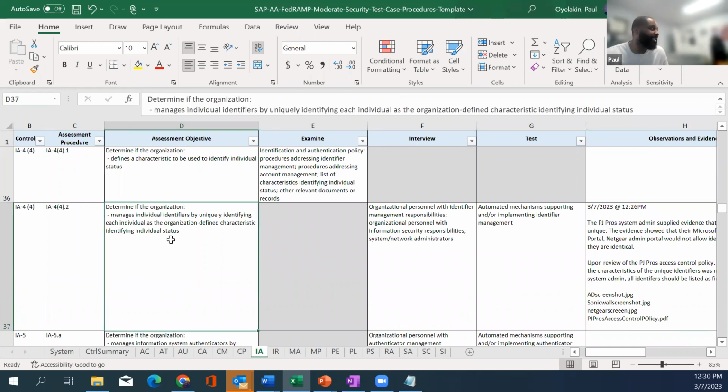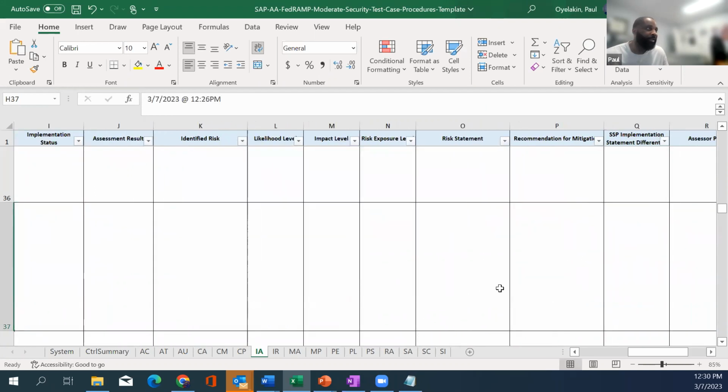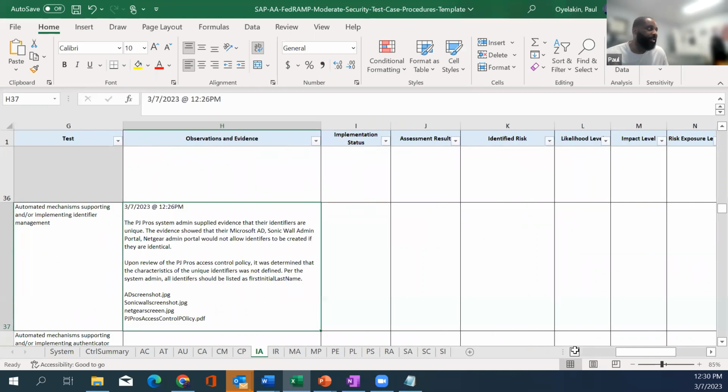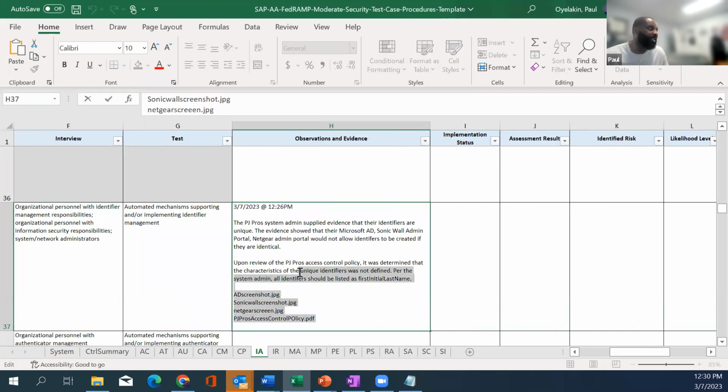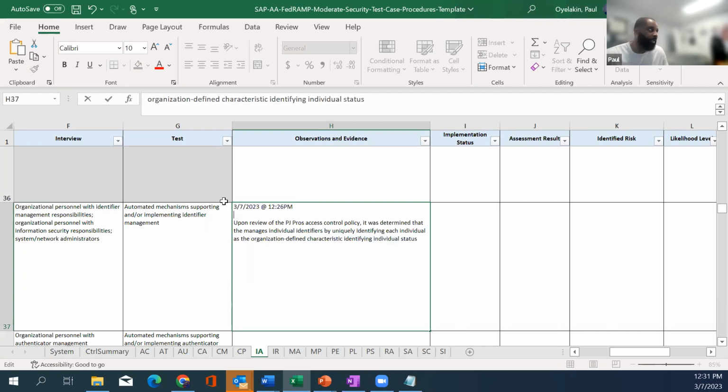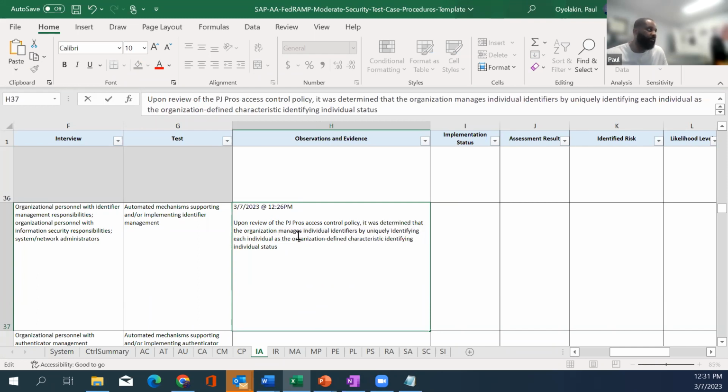All right, I've seen places that do this, right? Oops, sorry guys. That's the whole control passed, right? I've seen people do this. They put the time and date, then say upon review of the PJ Pros control policy, paste the determinative statement. It was determined that the organization manages individual identifiers by uniquely identifying each individual as the organization-defined characteristic identifying individual status.